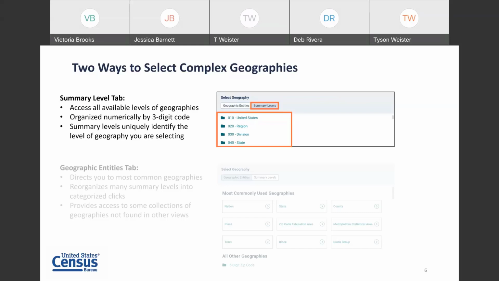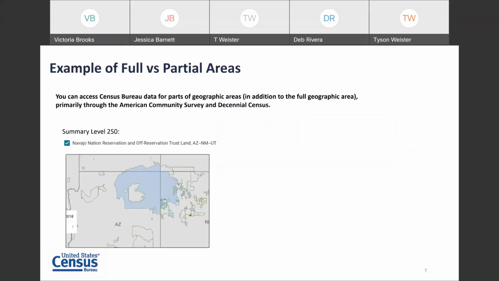A couple things that I like about the summary level tab: they are the only way to access all available summary levels on data.census.gov. They are organized numerically by the 3-digit code, and they uniquely identify the level of geography you're selecting. So in other words, if you already know that 3-digit code for your geography, this is going to be the easiest and most precise way for you to select that geography and not inadvertently select a different level of geography. So we're going to talk more about this in just a moment, and also how to go about reading what those lists of different geographic areas mean.